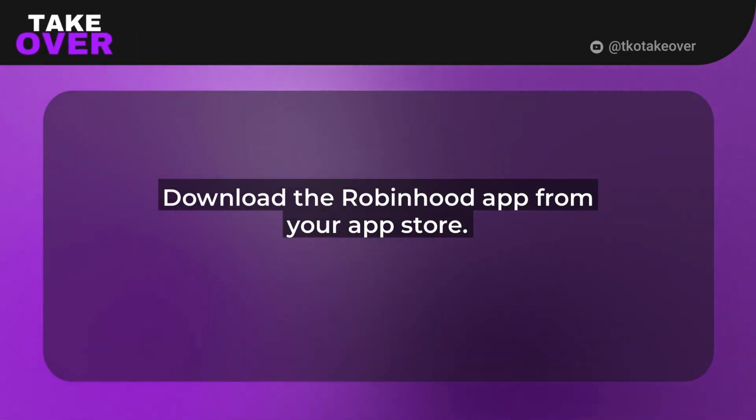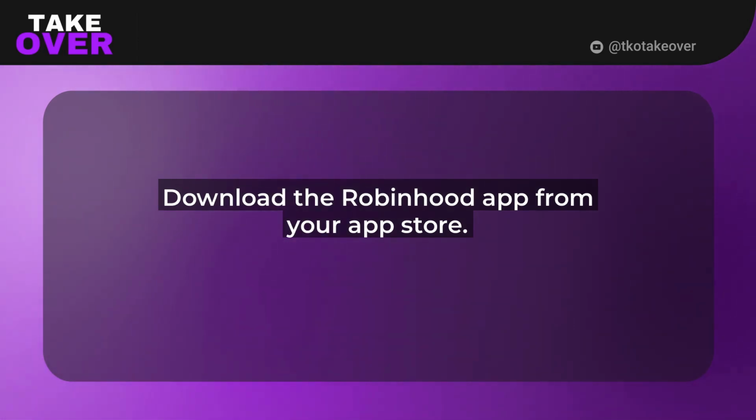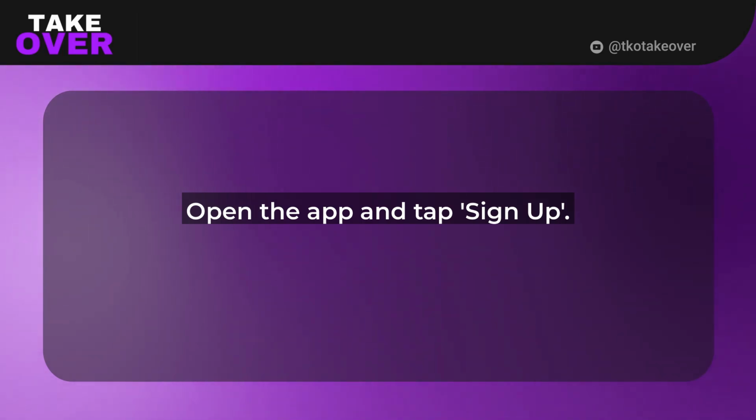Today, we're diving into how to create a Robinhood login. Robinhood is a popular app that lets you trade stocks, options, and crypto without paying commissions, and getting started is straightforward. Whether you're a beginner or just curious, this guide will have you set up in no time. Let's jump right in.